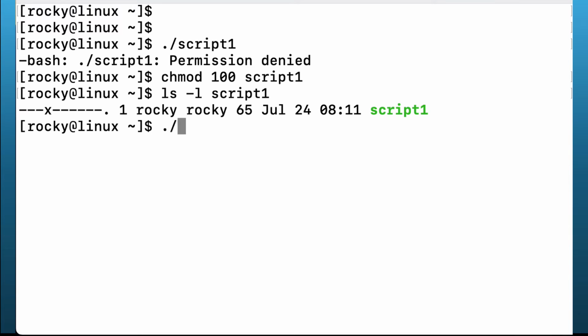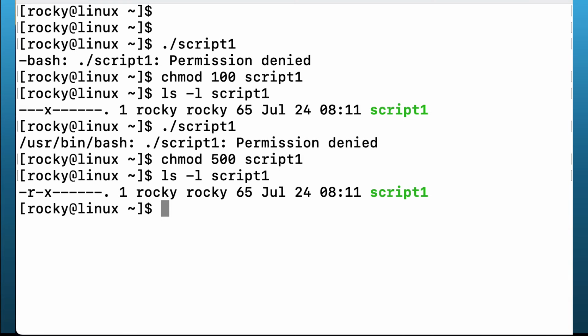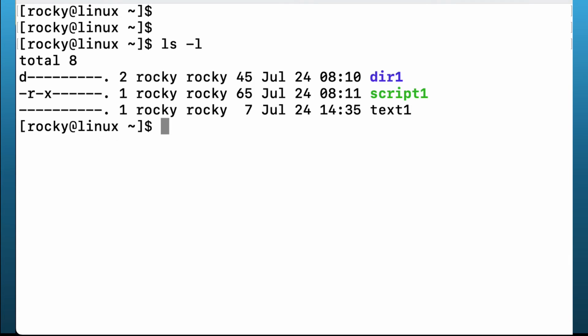So I add the execute bit. And I'm still not able to run it because I need to be able to read the script if I want to execute it. So I add the read bit as well by running change mode 500, which is 4 plus 1 for the script. I try to run it once more and I'm successful because I've got read and execute permission, and that's all I need. Now what about this directory?